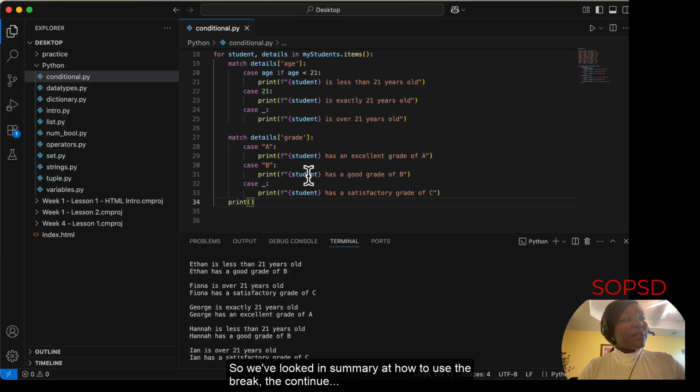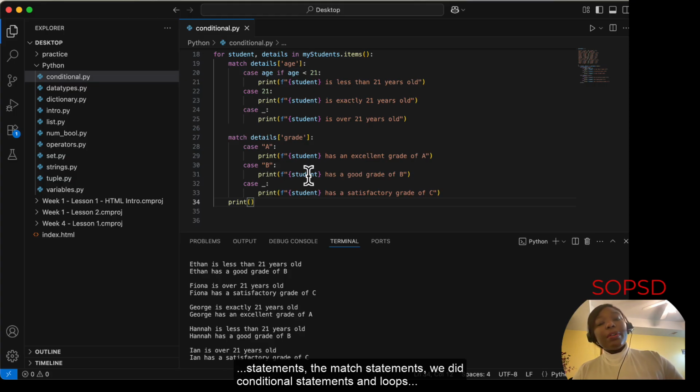All right. So we've looked in summary at how to use the break, the continue statements, the match statement within conditional and loops, and we're going to look at how we can handle errors in the next lesson.